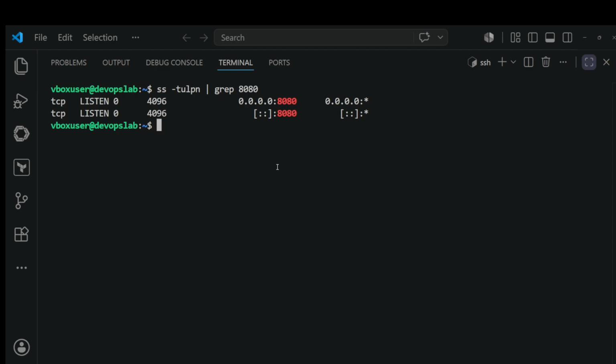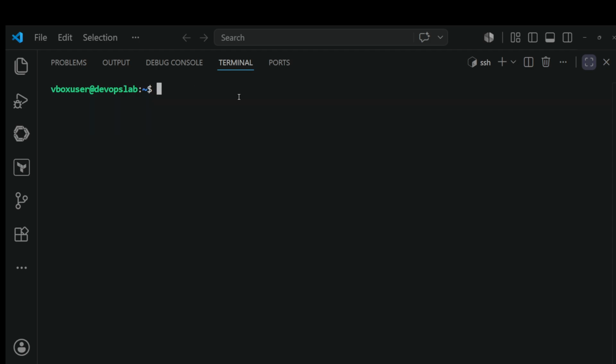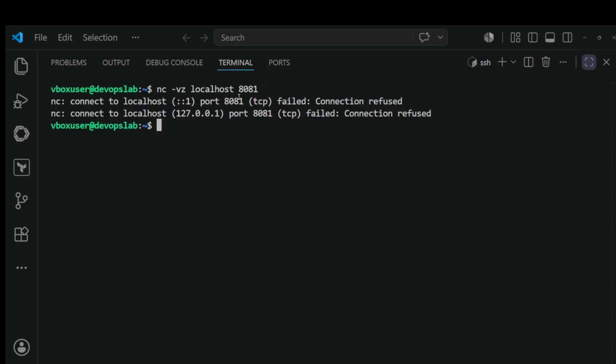Now, let's try to connect to the wrong port. Now, let's start with our first incident. First, I am going to connect to the wrong port using nc command. Press enter. You see the error? Connection refused. This is our first incident. This does not mean that server is unreachable. The server answered immediately, but nothing is listening on port 8081.